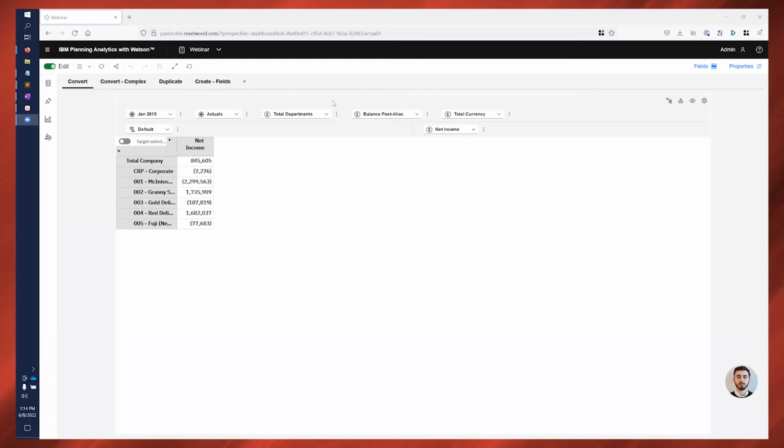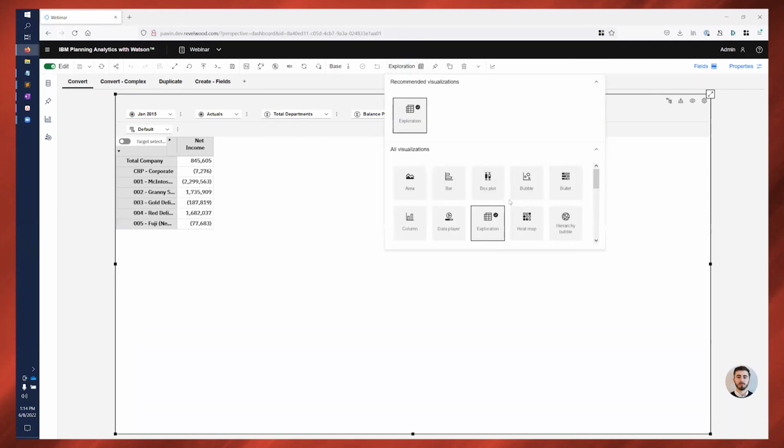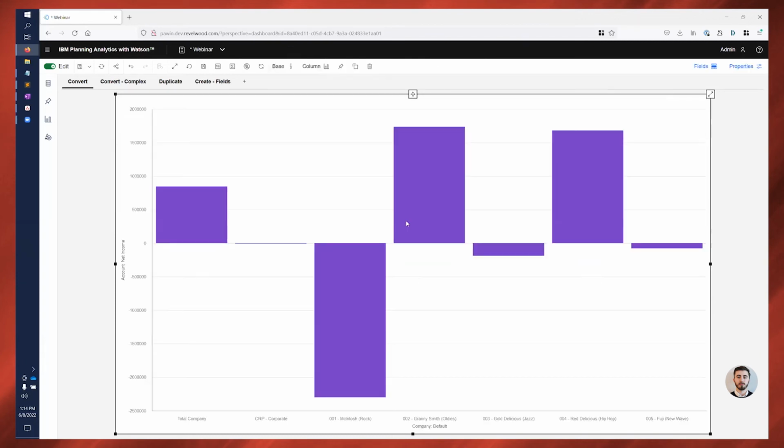So converting this to a visualization is as simple as clicking this, going up here to the toolbar, it says exploration, and you'll see it says change visualization right underneath that. Click on that, and then I can go ahead and choose from the various types that Lee pointed out earlier. For this example, we're just going to choose a column. So if I choose column, you'll see just like that, it switches over to a visualization. Now, this isn't perfect. There's a lot more that we can do with it, and we're going to get into that later on. But this just shows how easy it is to go from exploration to visualization.